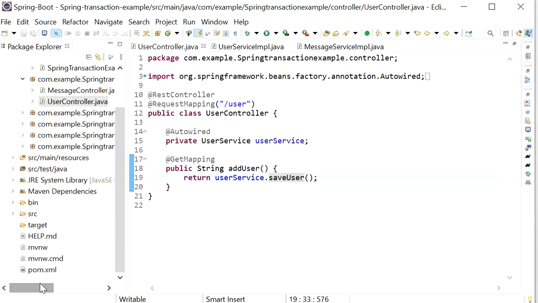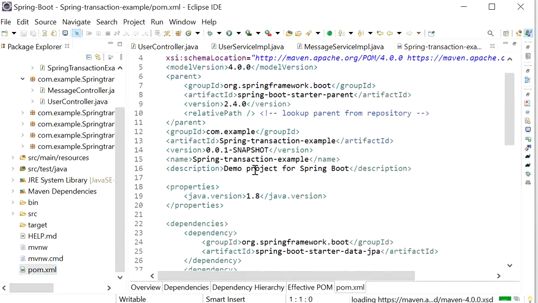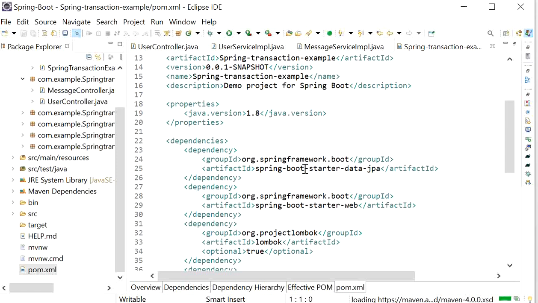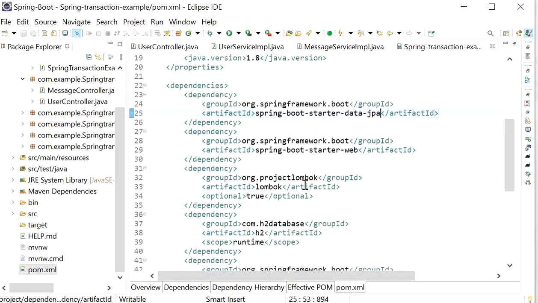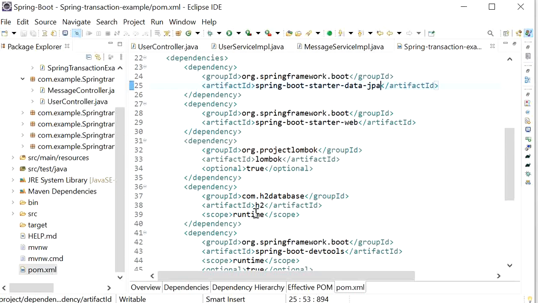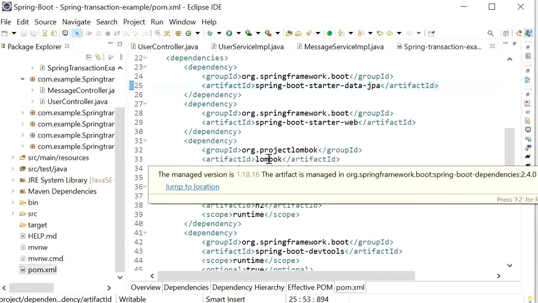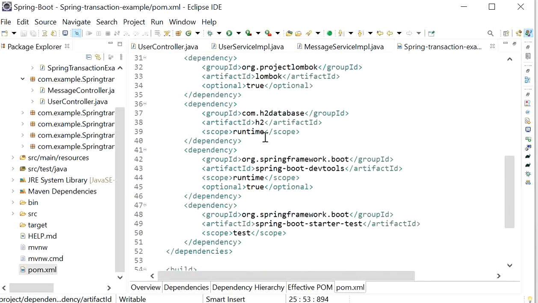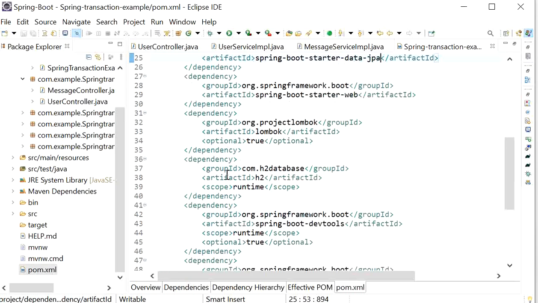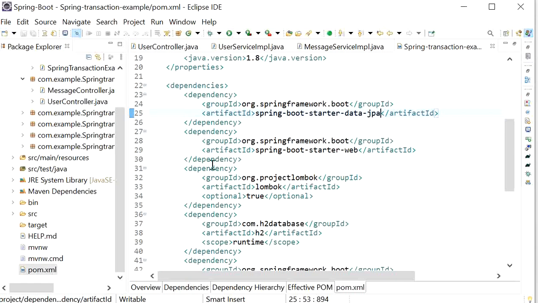So here in my pom.xml I have added the dependencies like spring starter data jpa, because here I will use spring data jpa to save the data into database, and this one is starter web, and there is Lombok, so no need to write any setter getter. And here I am using H2 database, so this dependency is related to H2 database, and this one is related to Spring Boot DevTools. So if I do any changes in our application, then no need to stop the server and run again, it will automatically handle and build the project.